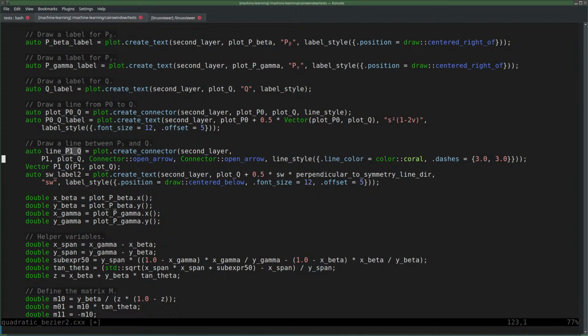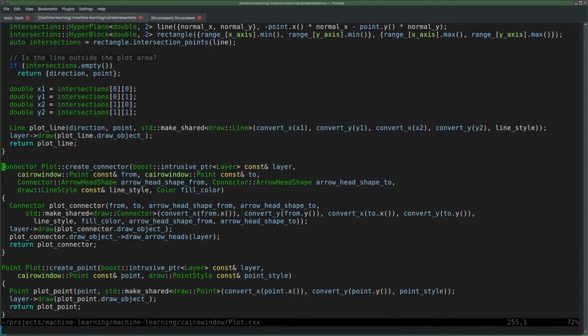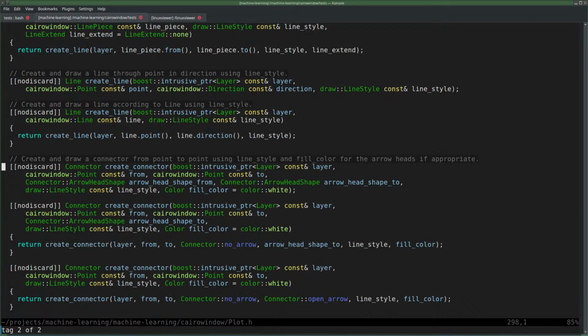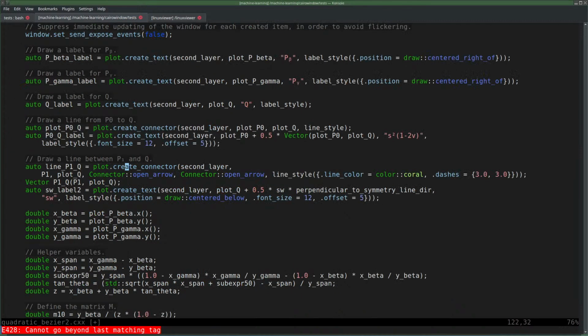No, when I have a vector anyway, can I not create my connector from that? The create connector takes 2.2. Does not take a vector. Okay.